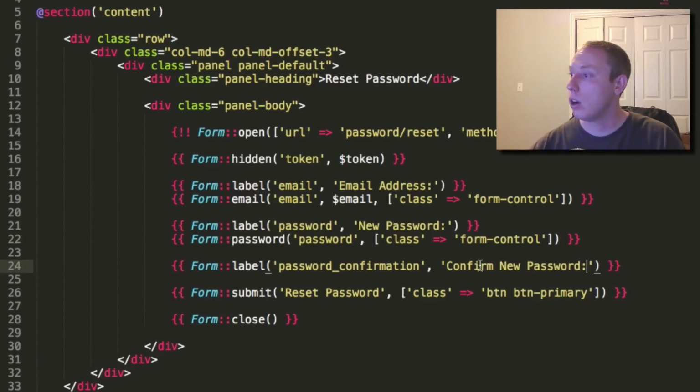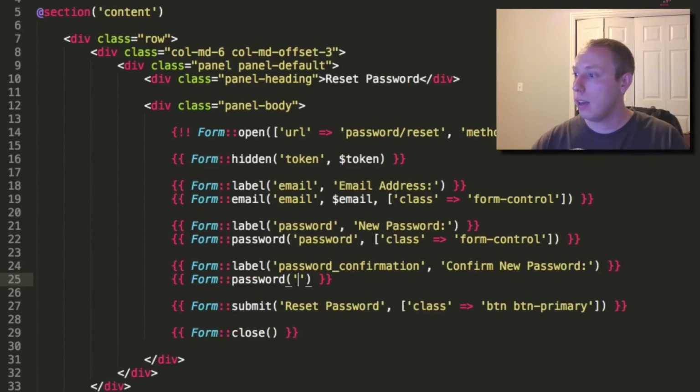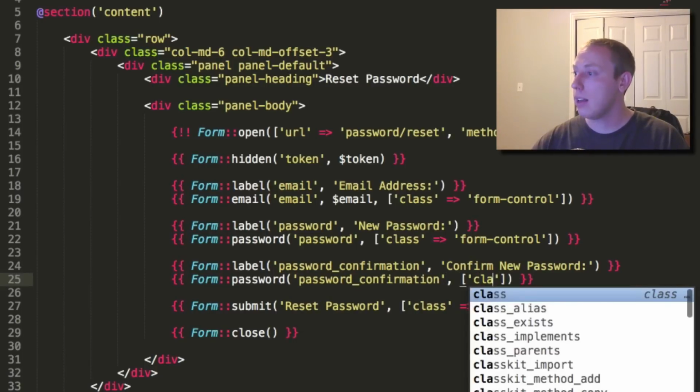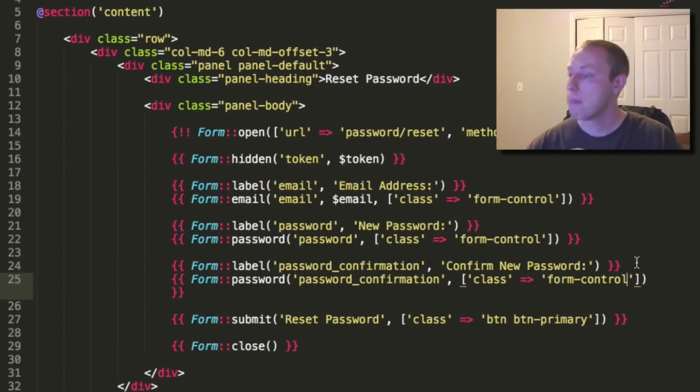Password confirmation or confirm new password, and then we'll create another field down here, form password, and it'll say password confirmation, and then the value we'll create an array class and set it equal to form control, just like that. Perfect. Everything else is good. We've closed our form.